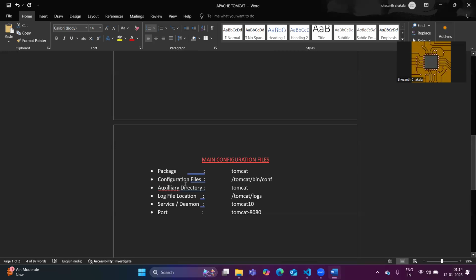The auxiliary directory for Tomcat is Tomcat. To check the log file location, that is Tomcat/logs. The service daemon name for Tomcat is tomcat10, and the port number Tomcat supports is 8080. For the HTTP web server, the port number is 80. For Tomcat, the port number is 8080. And guys, even for Maven, the port number is 8080.